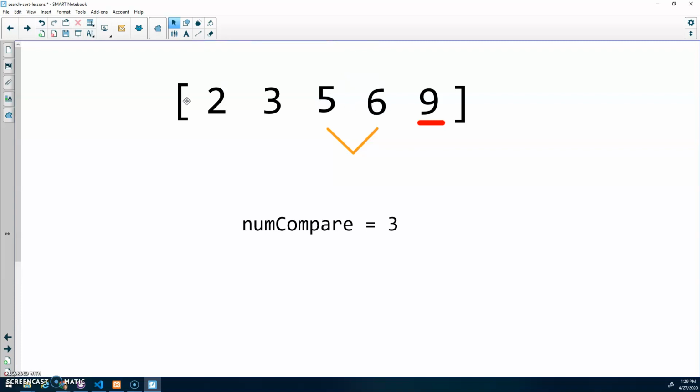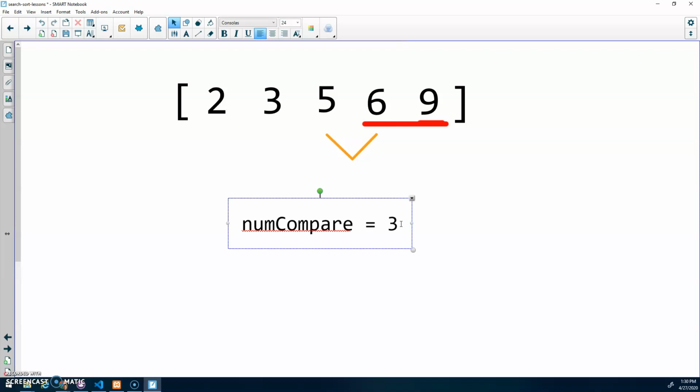So that 6 bubbled all the way up. The 9 was already there, but now the 6 is the new maximum. I'll do another red line here just to show that these 2 are now sorted, the 2 maximums we've done in our 2 passes. Okay, we'll continue on. In the next pass, I need 2 comparisons.